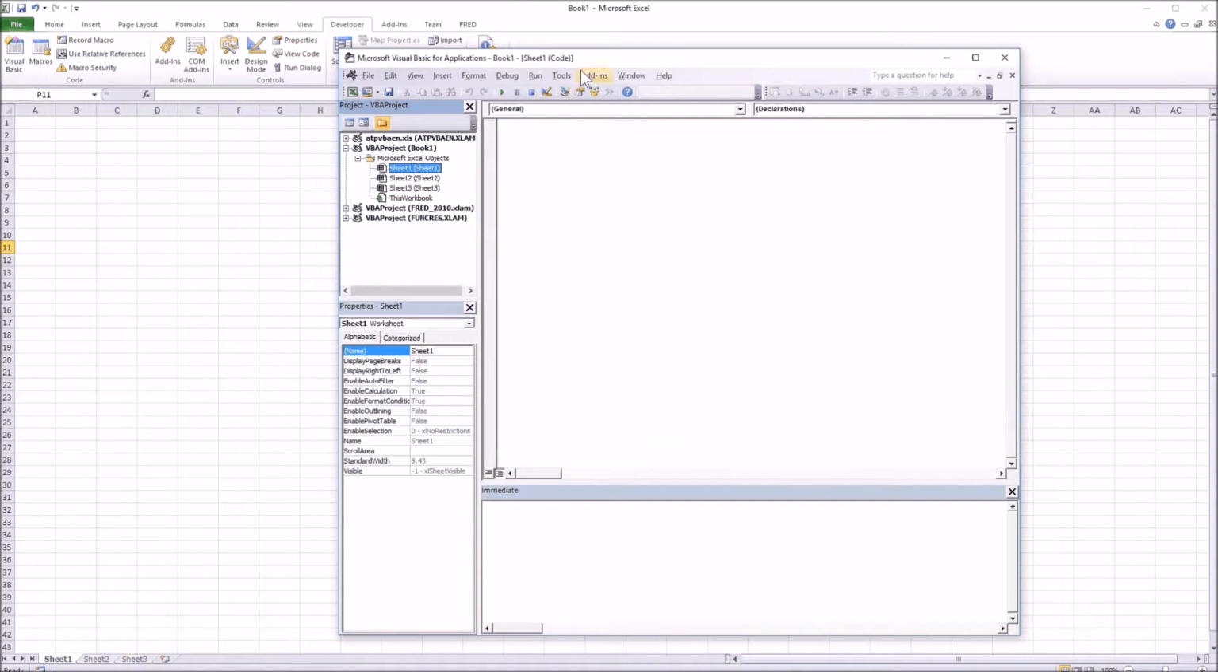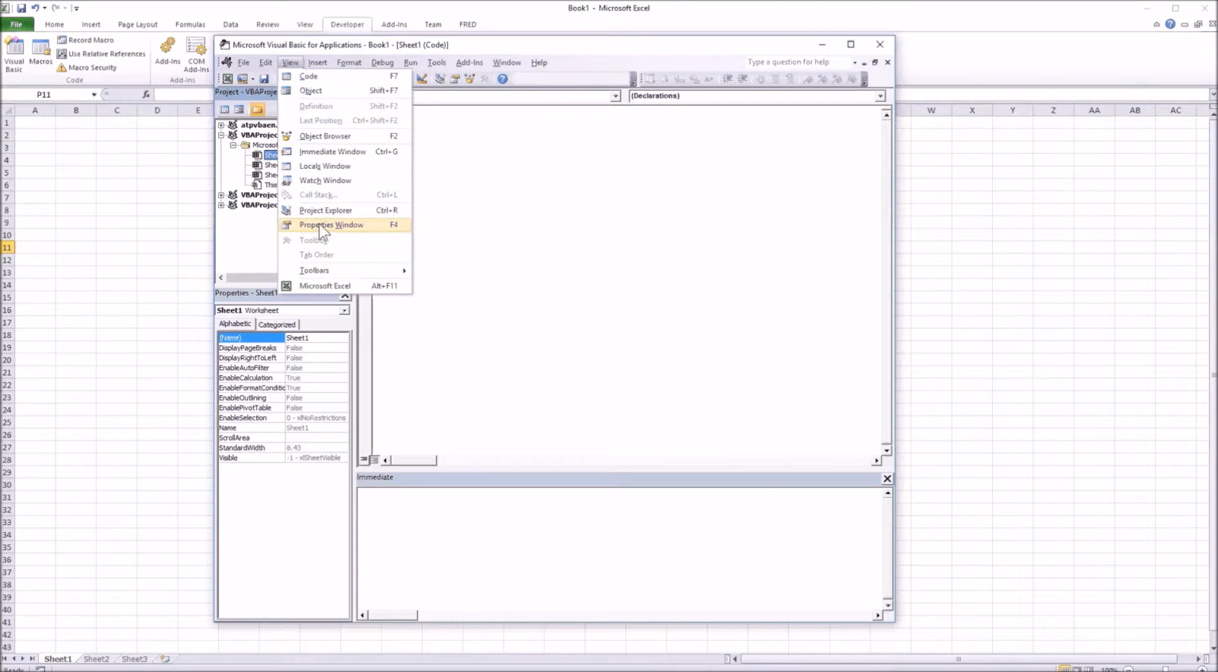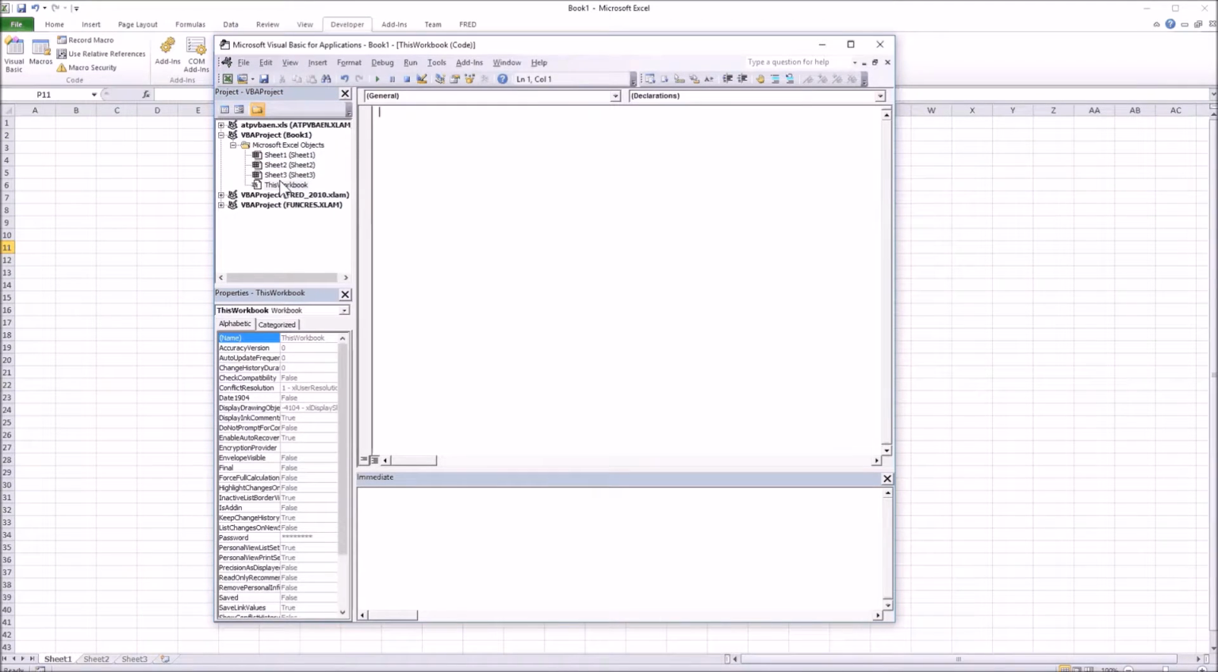And in here you have four different sections. This first one shows you which workbooks you have open and each page. And then these other things in here are plugins and stuff. This down here shows you the properties, and if you don't have that, you can go up here to View, Properties window. And then over here you have your code, and that changes based on what you click over here. And then this immediate window is output for debugging and stuff.